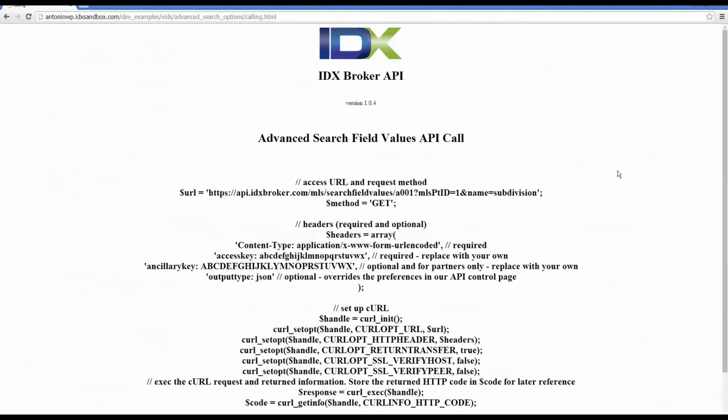The call for the advanced search field values is pretty much the same as all the other IDX Broker calls. This is a GET call. There's no post, there's no put or delete, because these values are given to us by the MLS.